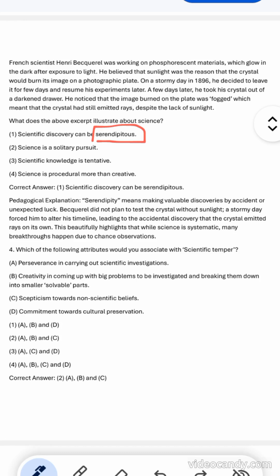Becquerel did not plan to test the crystal without sunlight. A stormy day forced him to alter his timeline, leading to the accidental discovery that the crystal emitted rays on its own. This beautifully highlights that while science is systematic, many breakthroughs happen due to chance observations. So this discovery was actually an accidental discovery. So serendipitous means something which is discovered based on luck or accidentally.